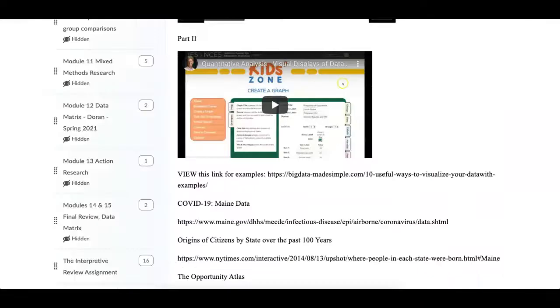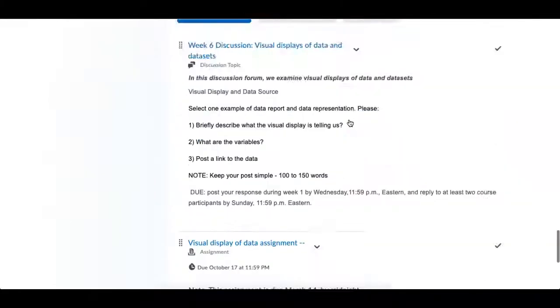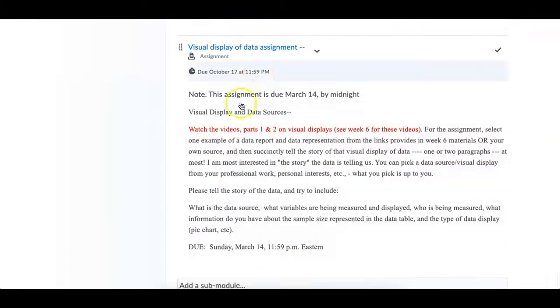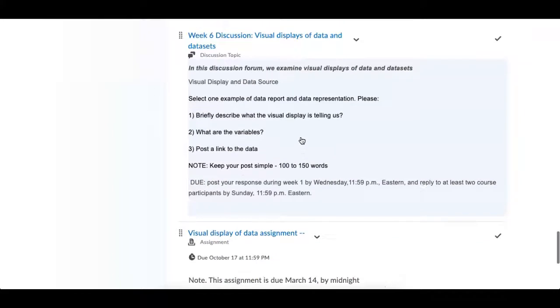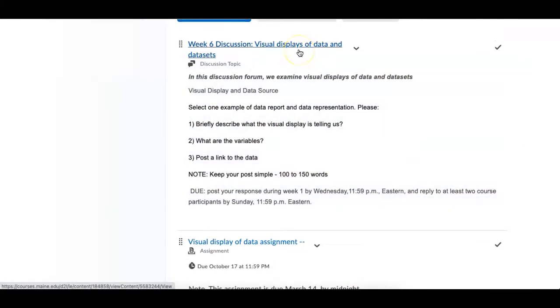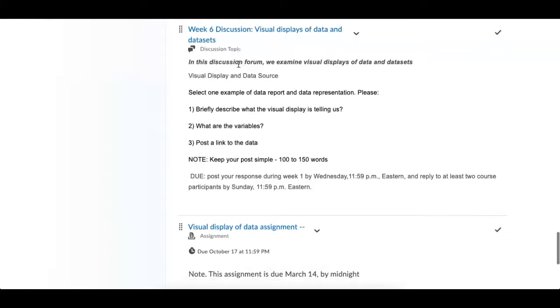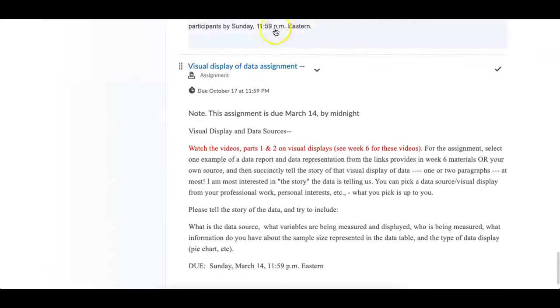So coming back, here's the visual displays of data discussion post. I'd like you to get this done by Wednesday, so you could make a comment on anybody else's. But if you can't, this almost doesn't lend itself to the discussion, to adding additional questions. I'm not going to ding anybody if you don't comment on other people's.